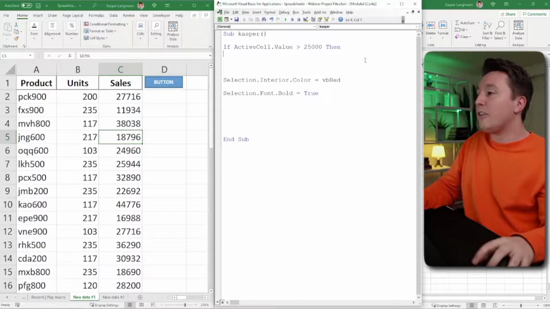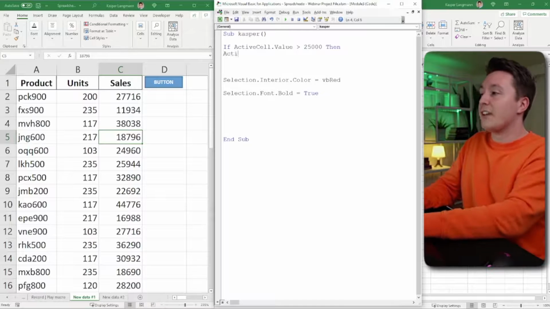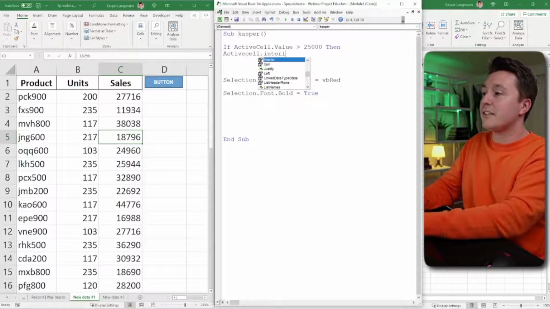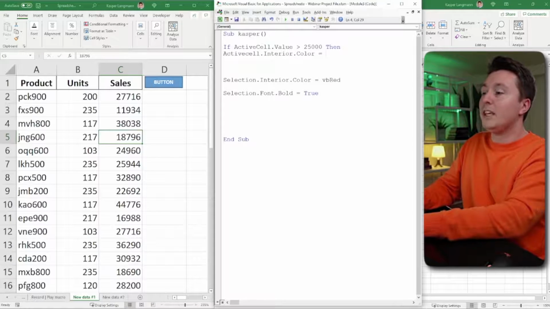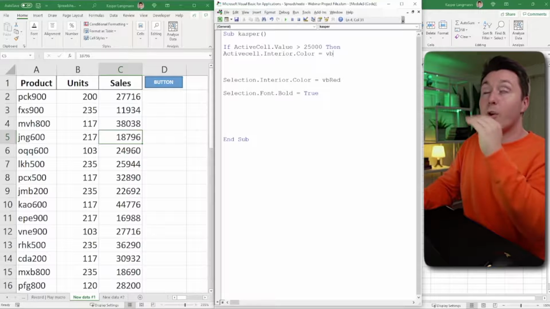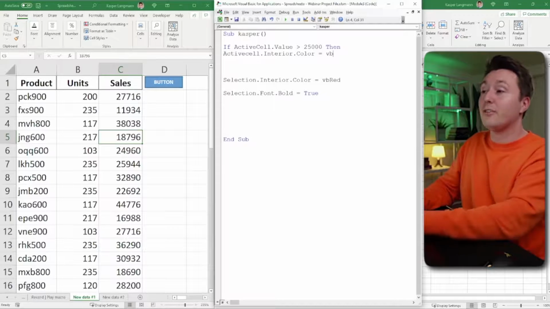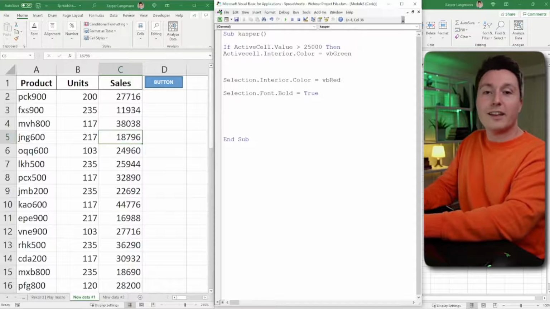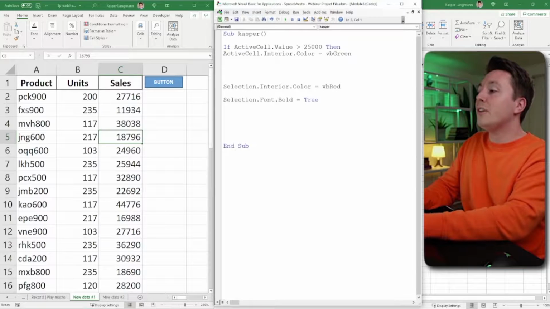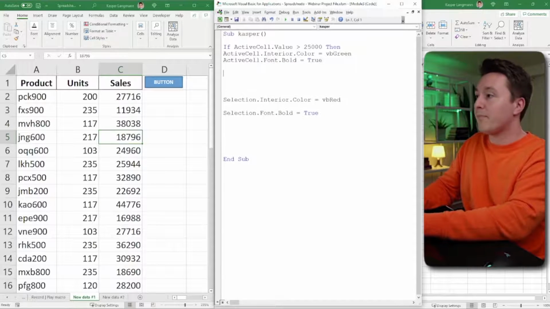So in this case, I want the selection, or I can just say active cell instead, active cell interior color to be equal to, and that's more than 25,000, that's a good thing, so I want it to be equal to vbGreen. I want to color that cell green. And also active cell font bold true. I want to make it bold as well.